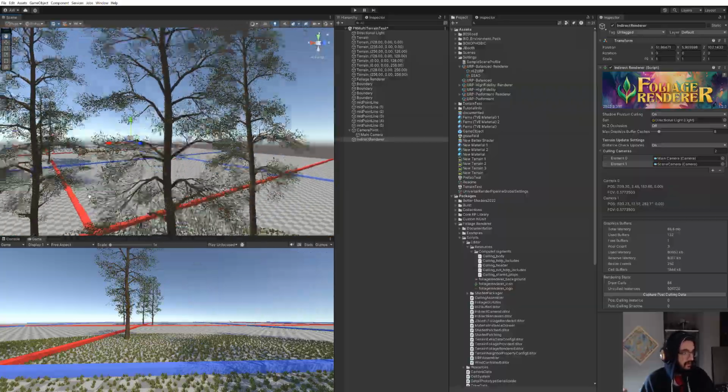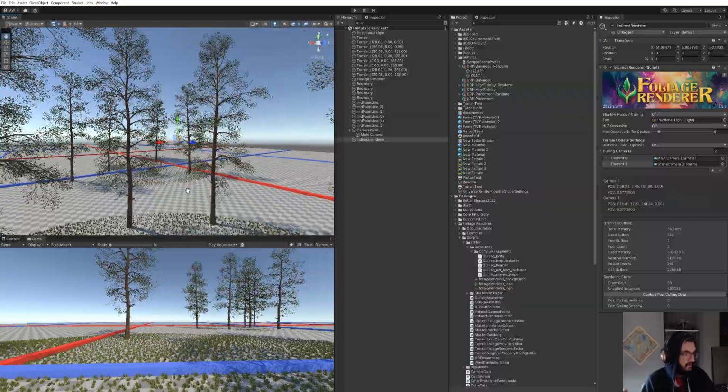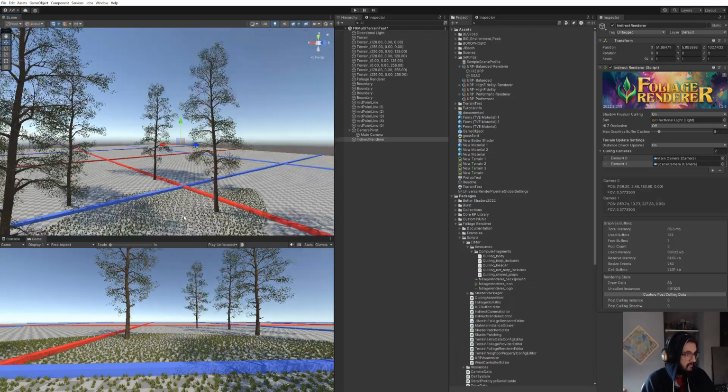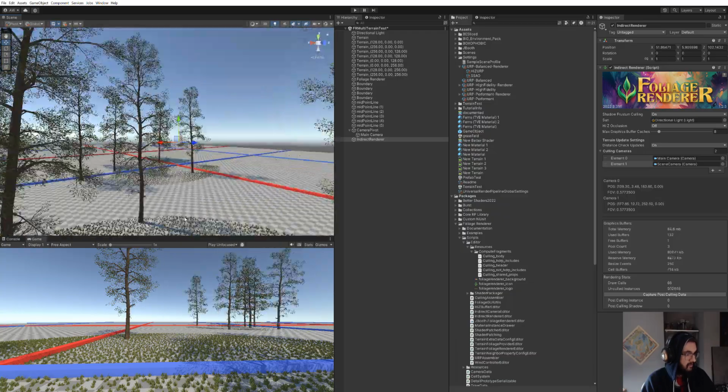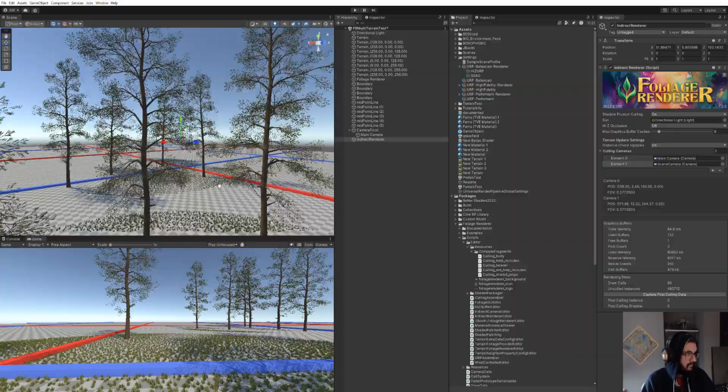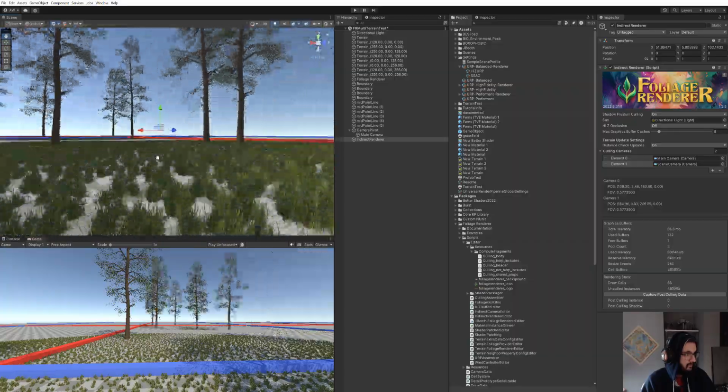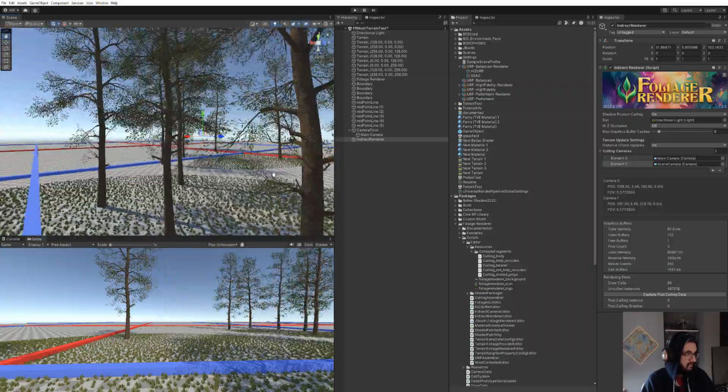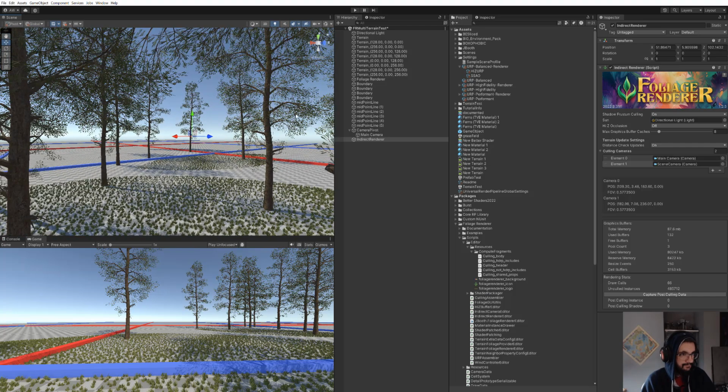I want to show off multi-camera. Hooray, we did it. They overlap. They don't overlap. The cameras move. It draws grass. It draws trees. We got our scene camera up here. We got a game camera down here.